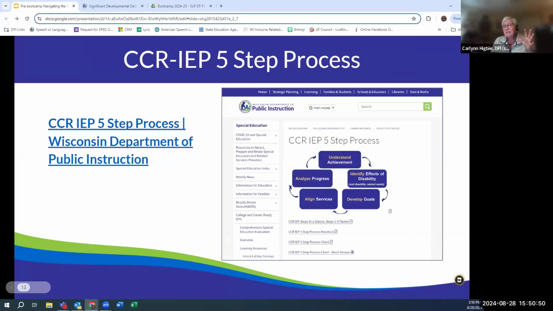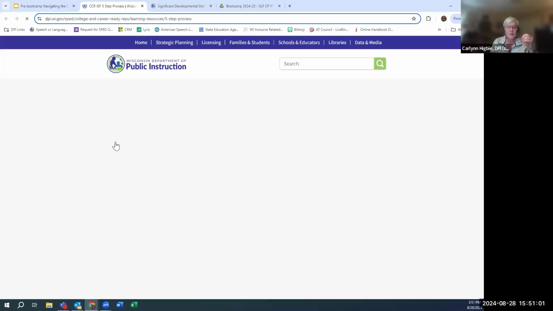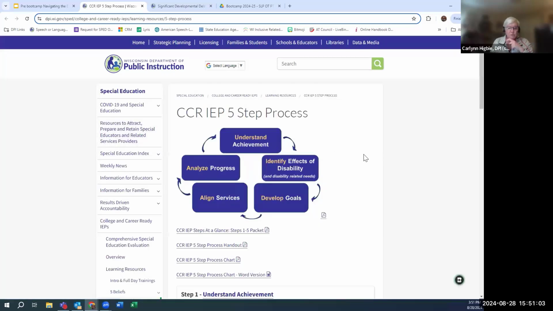Then this is also, I think, really important, and we will spend a lot of time during the year referring back to this 5-step process. So in Wisconsin, we have this guidance to help us in writing IEPs that's called College and Career Ready IEPs, Improving Outcomes for Students ages 3 through 21.